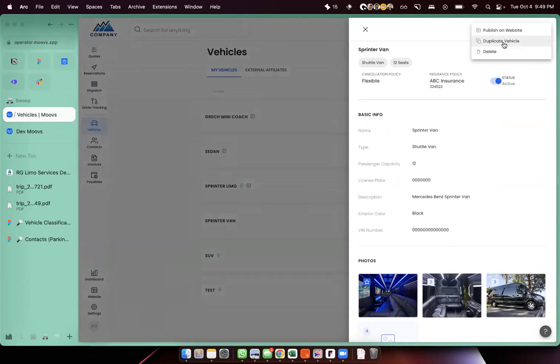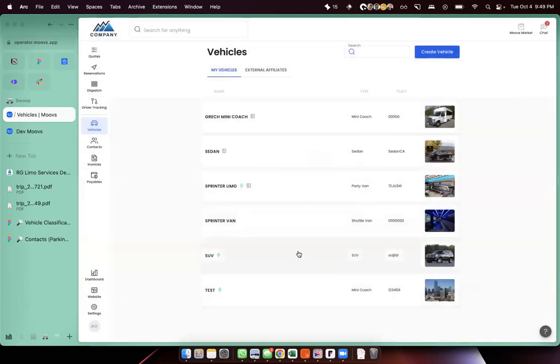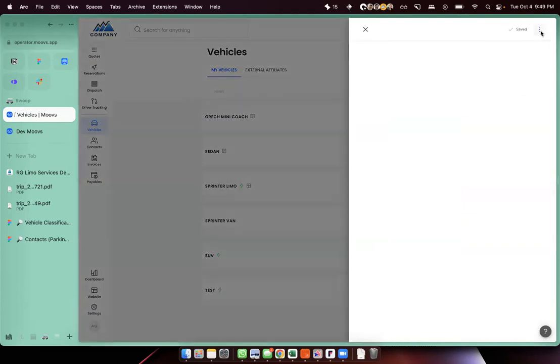Where's that duplicate vehicle at? Right here, on any vehicle that you've already created. You can just go in and duplicate it.